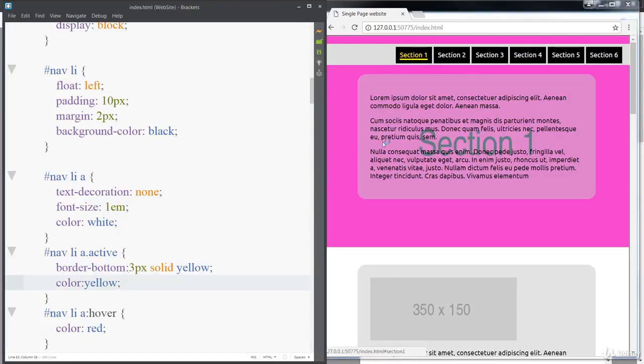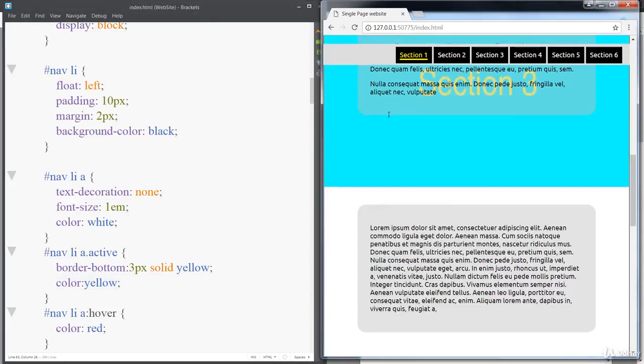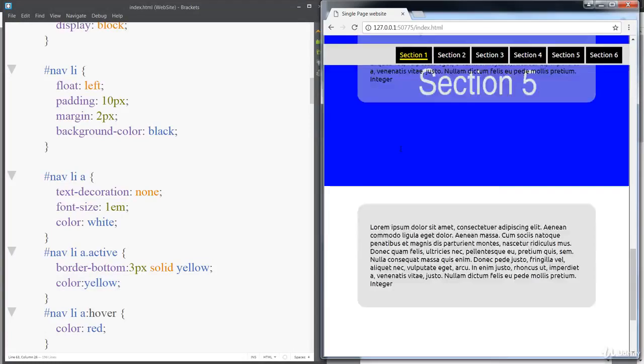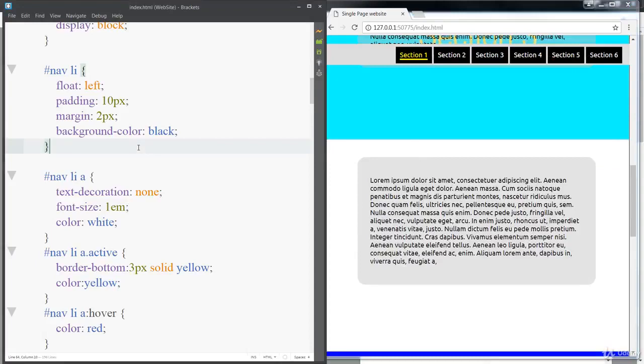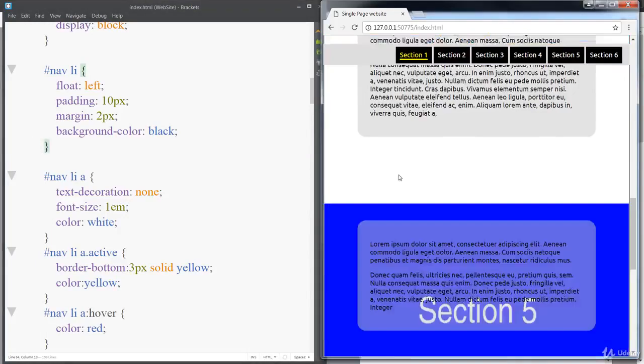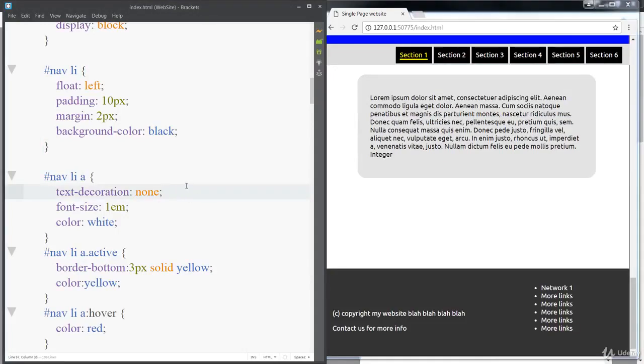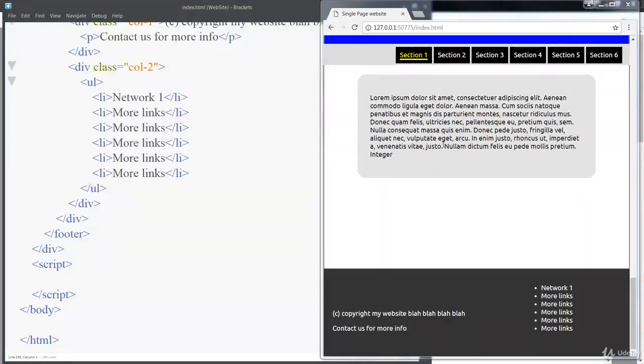So essentially, this is our active navigation item. And we want to bring in JavaScript so that as we scroll down, it actually changes the active element. So we're going to do that in the upcoming lesson. So let's wrap up the project with some JavaScript coming up.